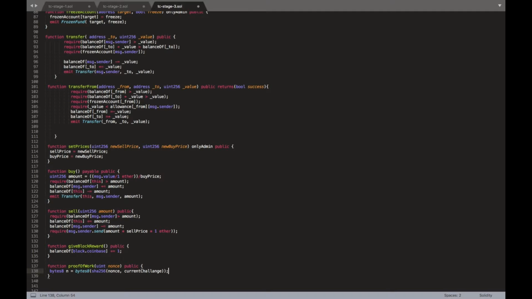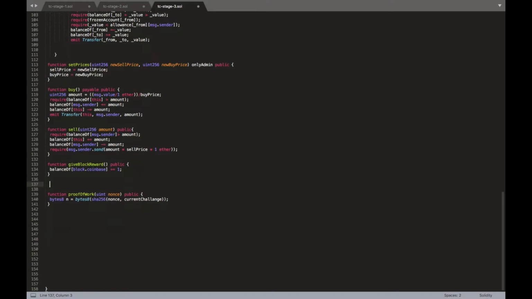We are using the SHA-256 hashing algorithm. You can use any hashing algorithm you want to use. We haven't defined currentChallenge yet, so let's define it and other required variables. Define the current challenge using the code bytes32 public currentChallenge. This creates a public variable of type bytes32.